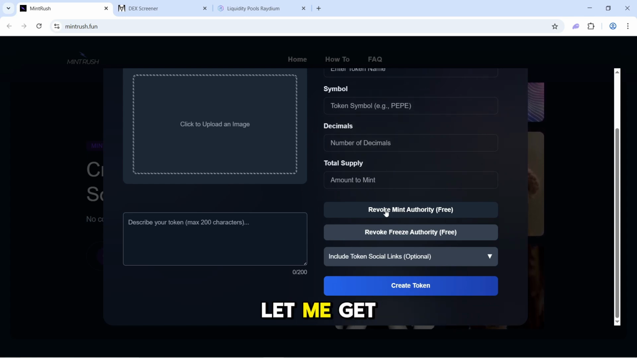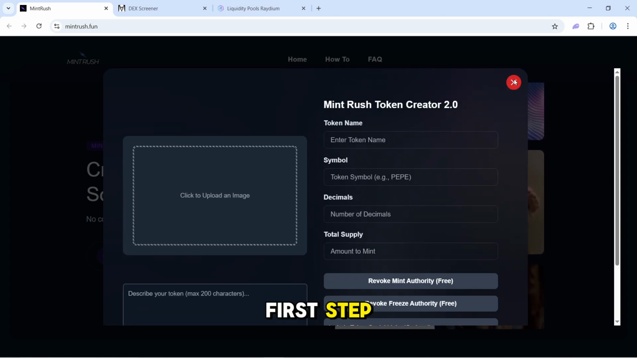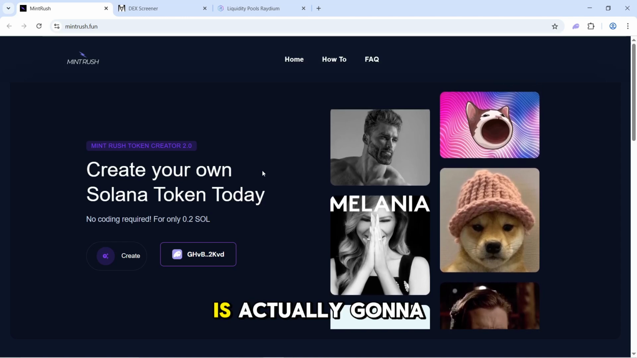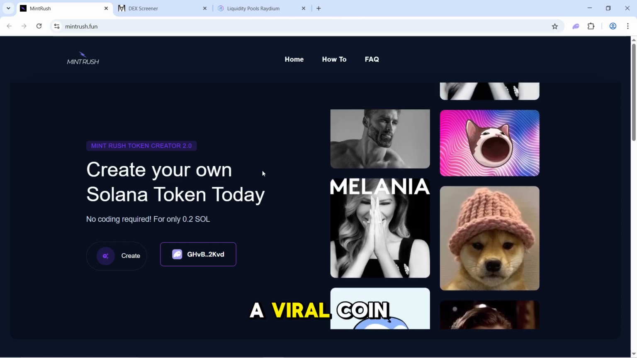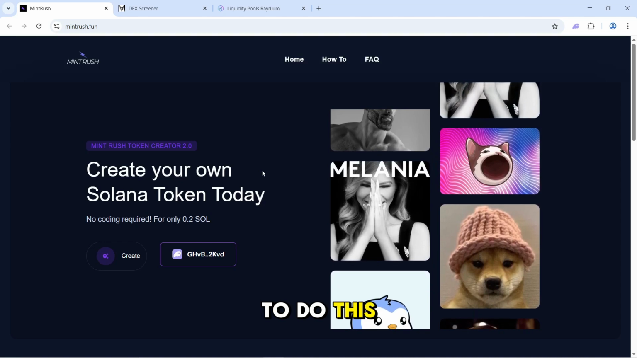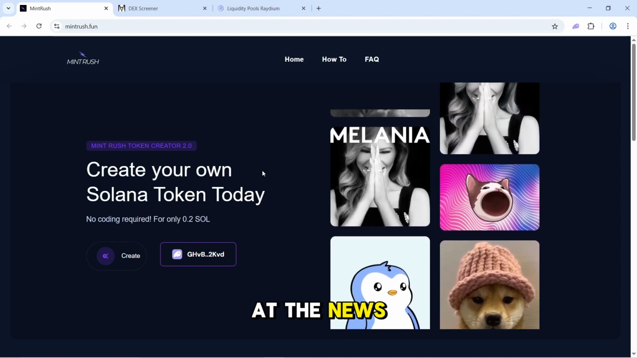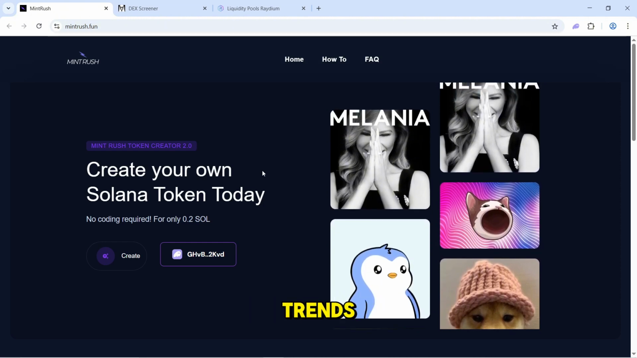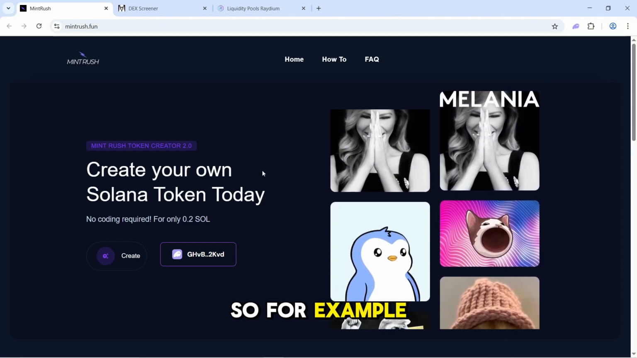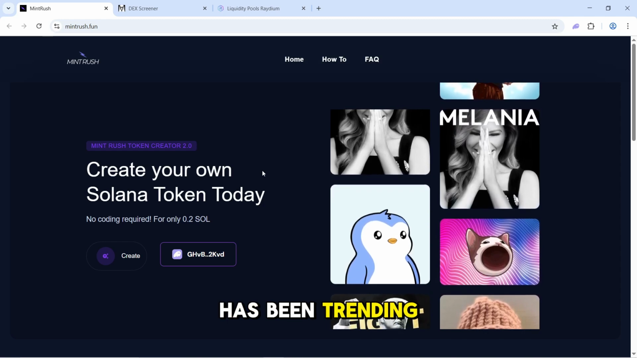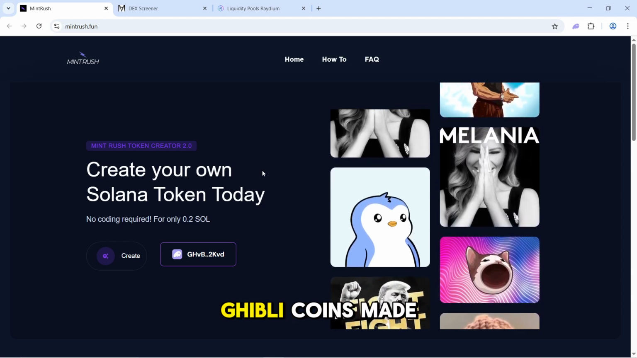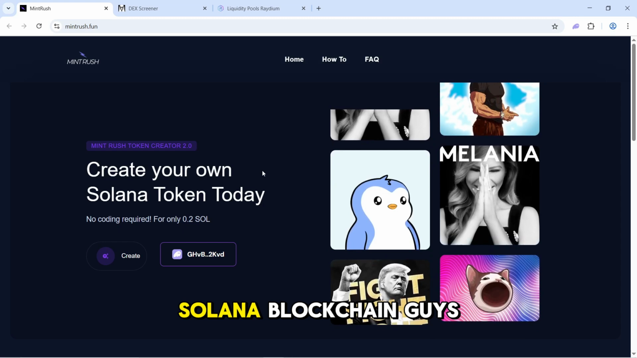But yeah, let me get straight to the point now. What's the first step? The first step is actually going to be finding a viral coin to launch. To do this, what a lot of people do is go on Twitter, see what's trending, look at the news, and just copy the trends, guys. That's it. So, for example, the last couple of days, Ghibli has been trending. There have been a lot of Ghibli coins made on the Solana blockchain, guys.